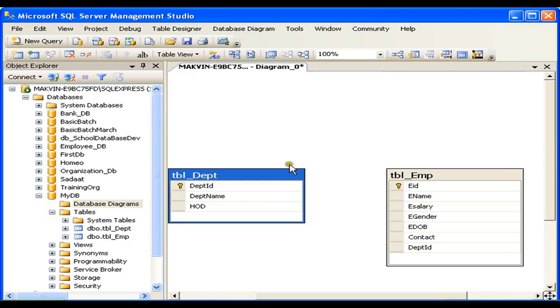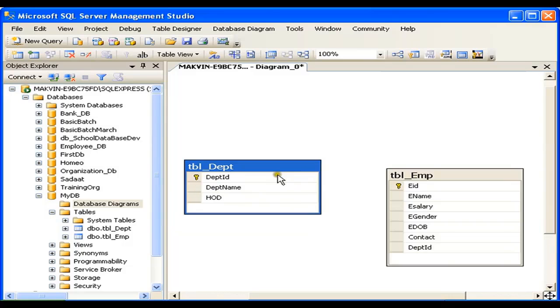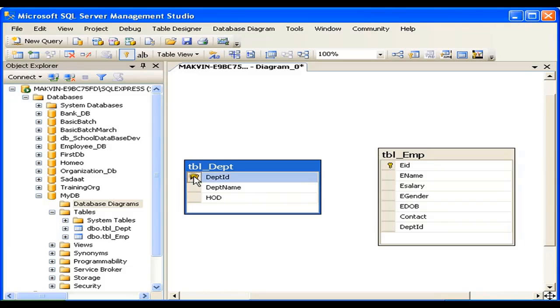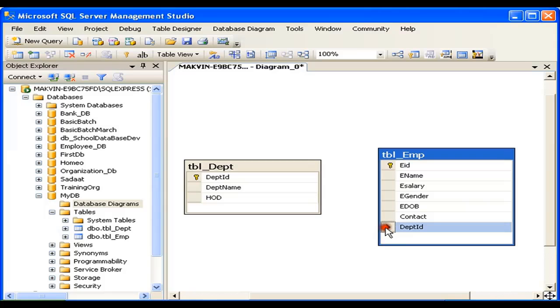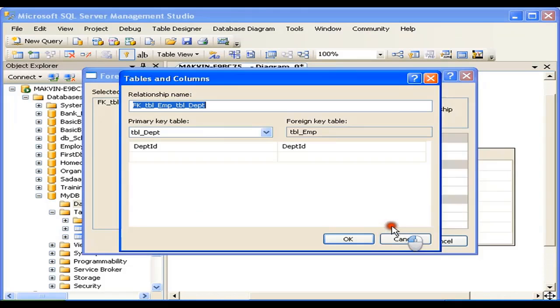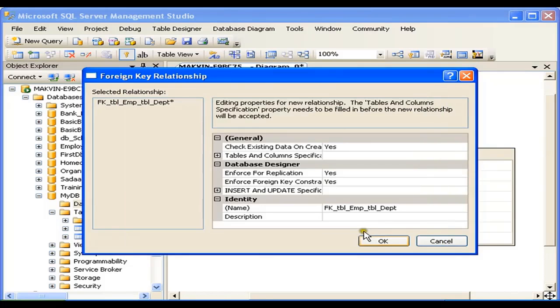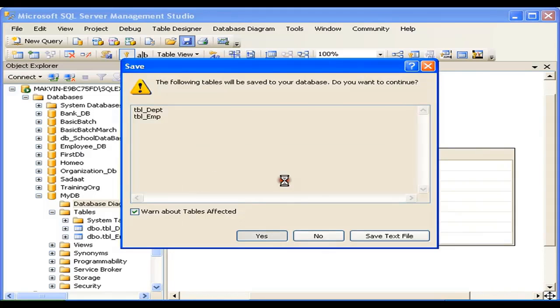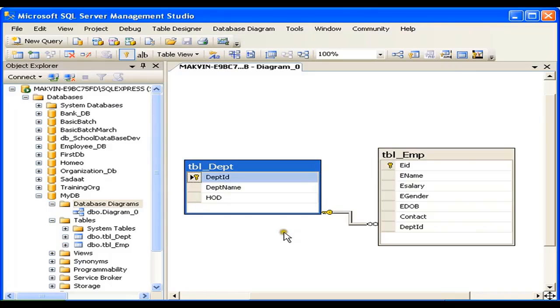Now I have the diagram with me. I have two tables, and I know very well that the primary key of one table will act as a foreign key in another table. So the relationship is from here to here. It is very simple. Select the column, drag and drop on the child column where it is acting as a foreign key. It will ask for the information. Yeah, it is the same. I'll say OK and say OK. Save this. Now the information got saved. Now the relationship has been established.